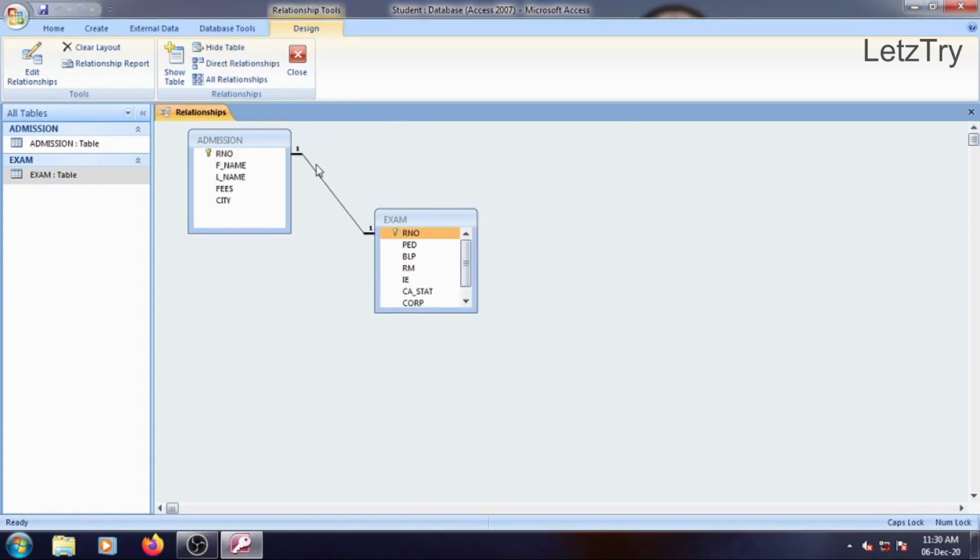See the join line showing one-to-one relationship between admission and exam tables. Now save the relationship. If there are mistakes in data types, record data or numbers, we need to correct them first. Otherwise, we can't create relationship.